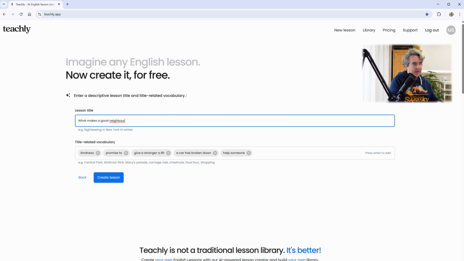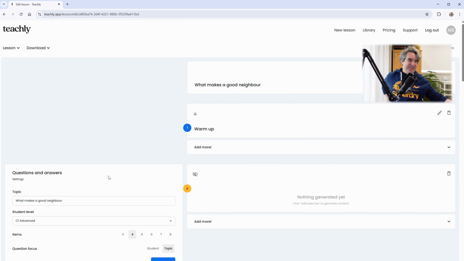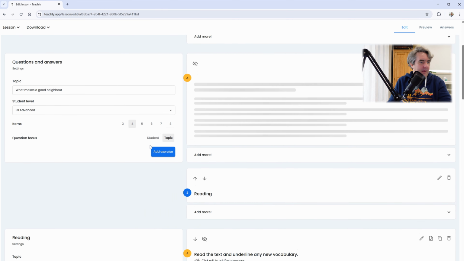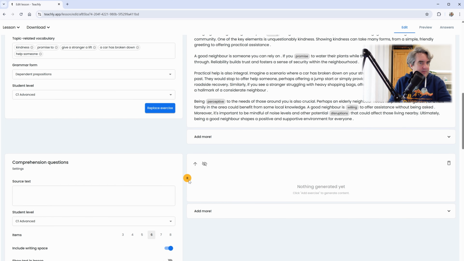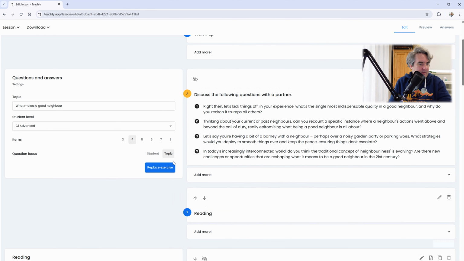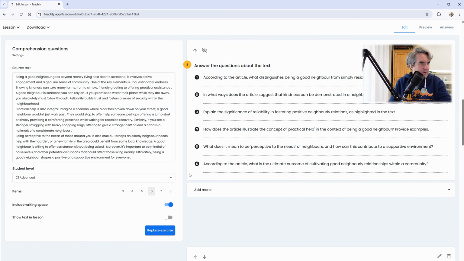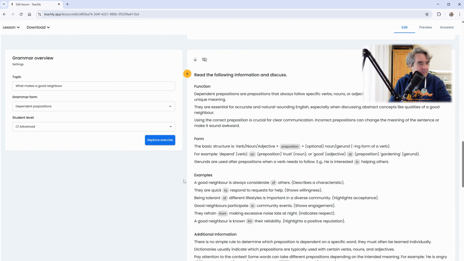What makes a good neighbour? Yeah, let's create the lesson. Let's see how it goes. Sorry about my chair, it's really squeaky. Okay, it's starting to generate a variety of things. Okay, discussion, reading, comprehension questions, function and form.